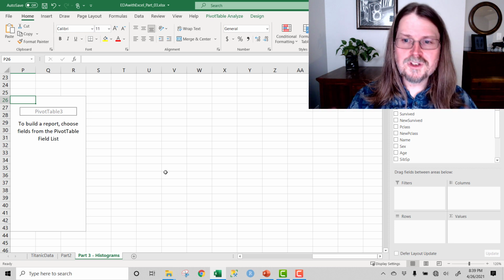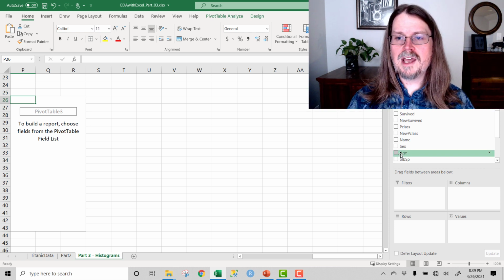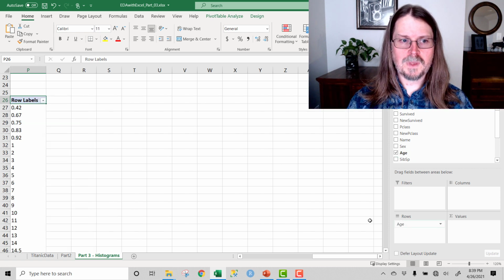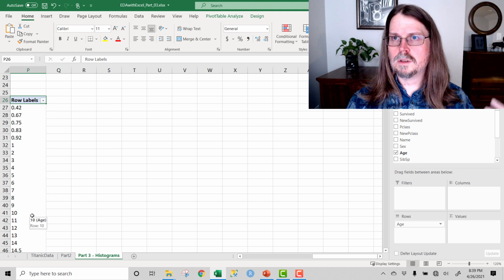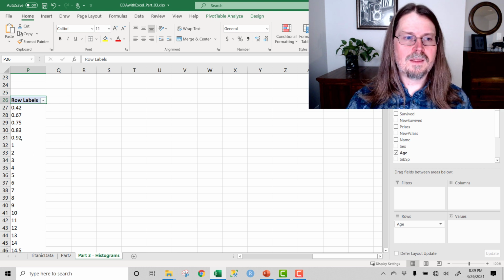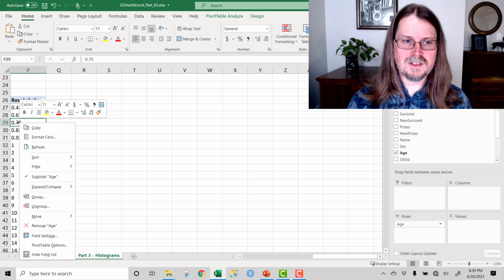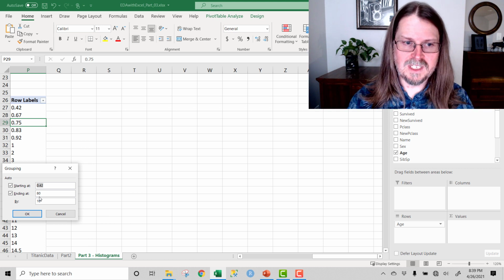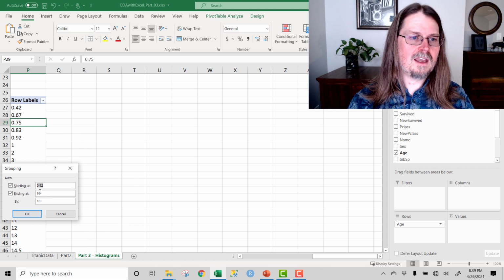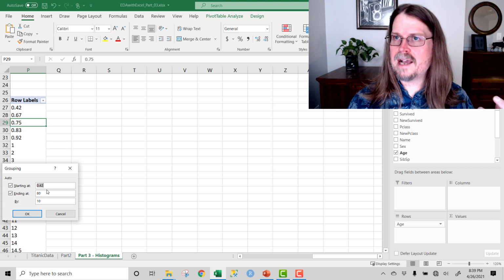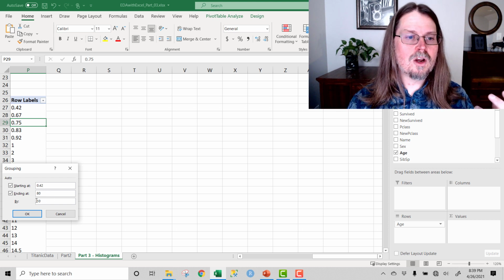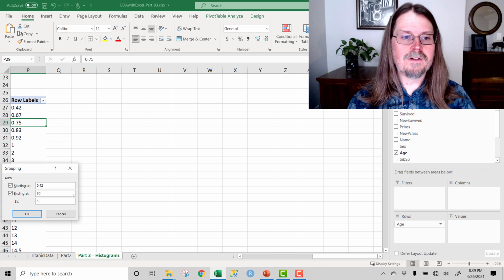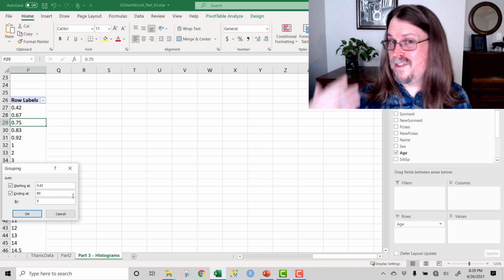Okay, so the first thing that we do is drag our age down to the rows and we'll get all the individual ages listed. And what we want to do is right click on this and group it, because what we want to do essentially is make the bins. We want to bin up the data in the pivot table. And we can say, okay, cool, start at 0.42 all the way up to 80. That's our min and max ages. And we're going to group by 5 because that's the bin width that we saw in the histogram earlier.